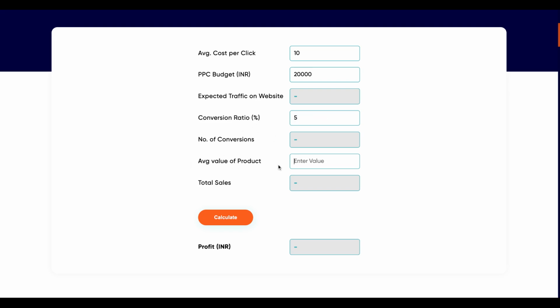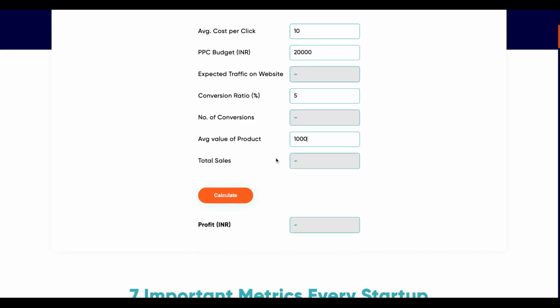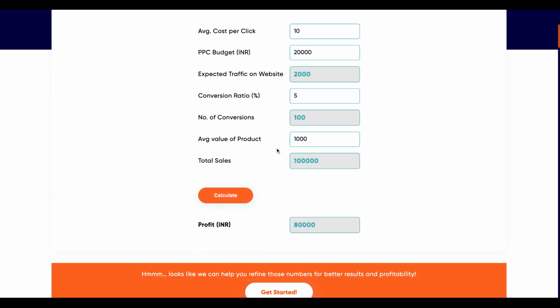Next comes the average value of the product. This is the average sales price of the product or the services you are selling. So let's say your product typically sells for $1,000, so that's the figure you'll input here. Make sure that it is consistent with your currency, the currency of your region. Then simply hit calculate.